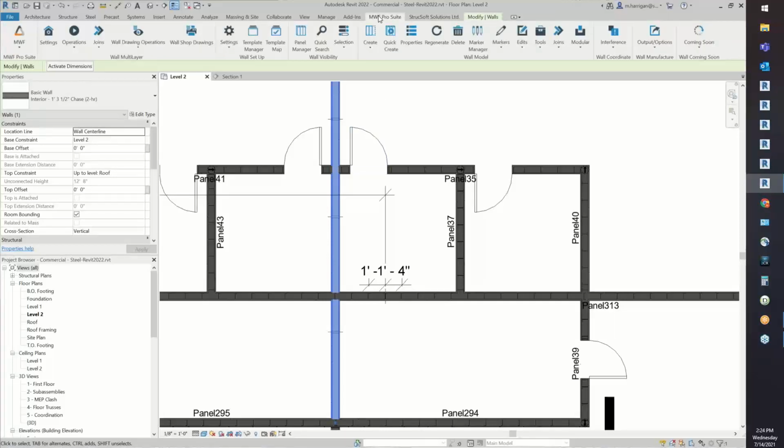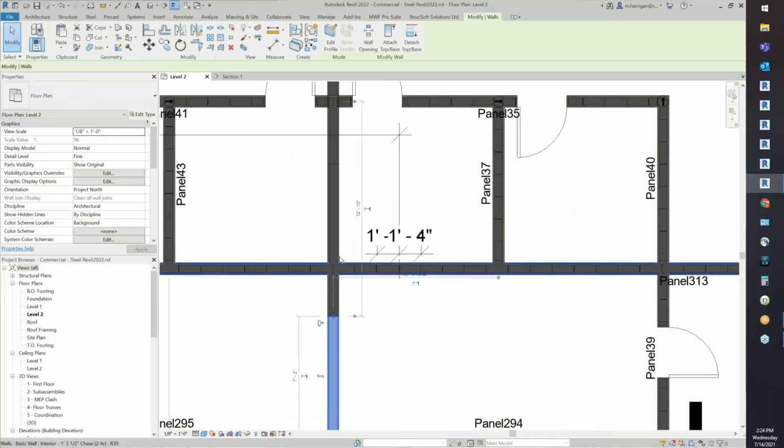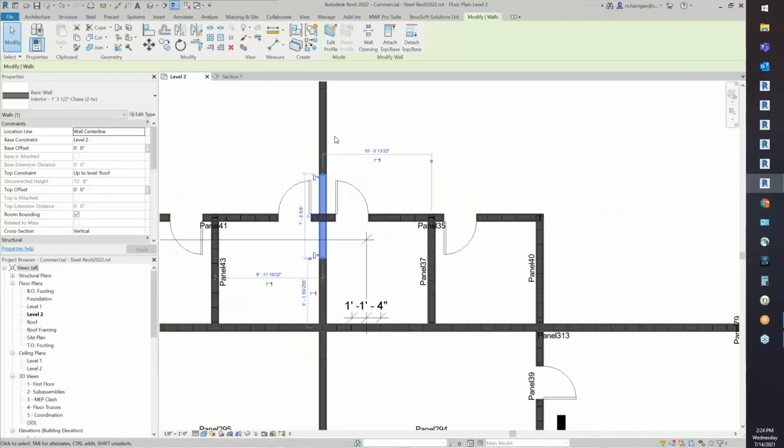So by doing that, we're going to select the Revit wall. We're going to go into the marker, hold down, and we're going to hit wall splitter. So if I select that wall, you can see wherever there was a split marker, it cut my wall.